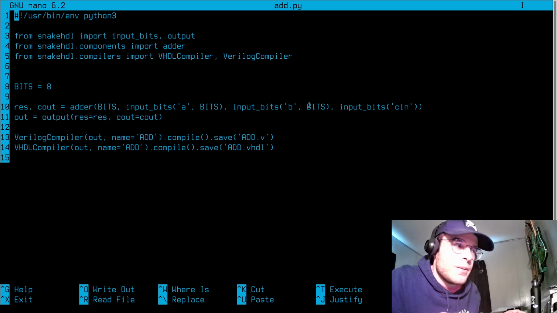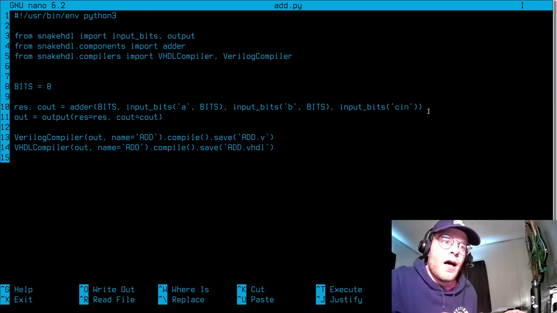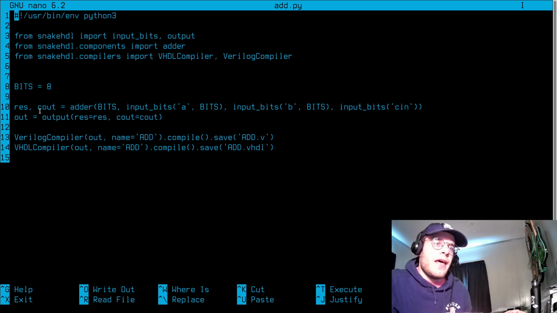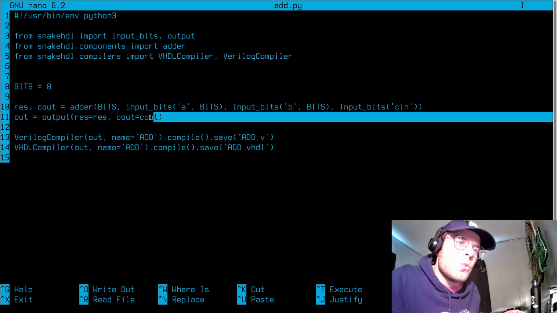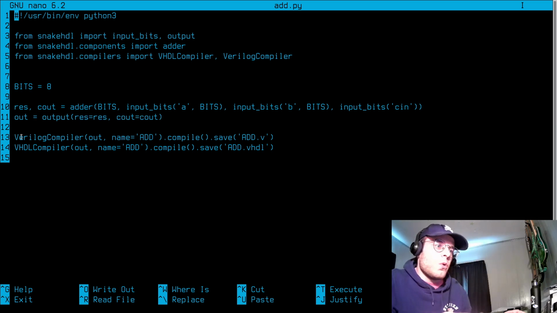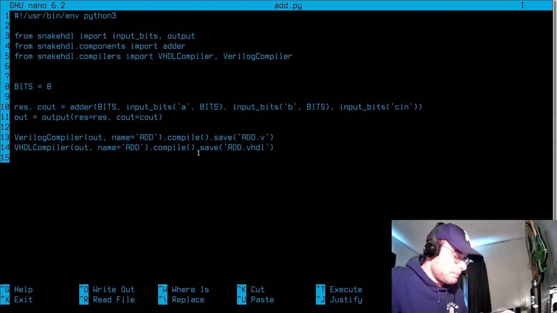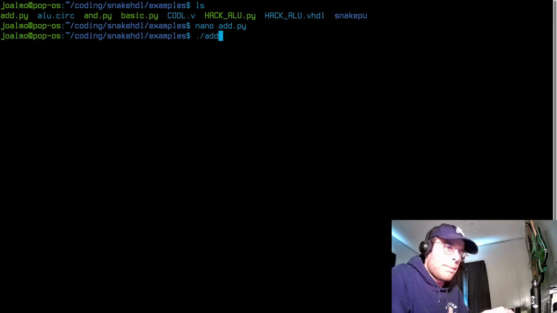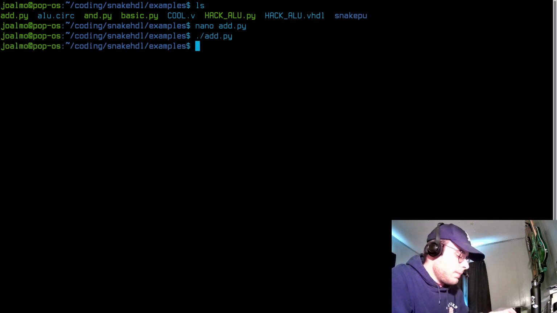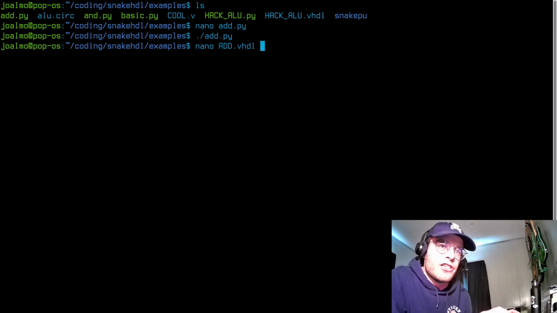You provide your two inputs, and you also provide a carry-in bit for the adder. That returns the actual result, and it also returns the carry-out bit. From that we create our output like we did before, and then we'll compile it to both Verilog and VHDL. There you go. We already looked at Verilog, so let's look at VHDL.